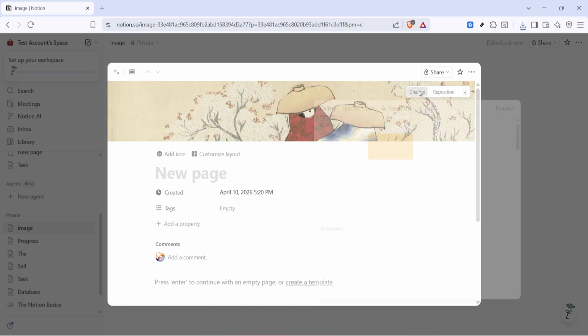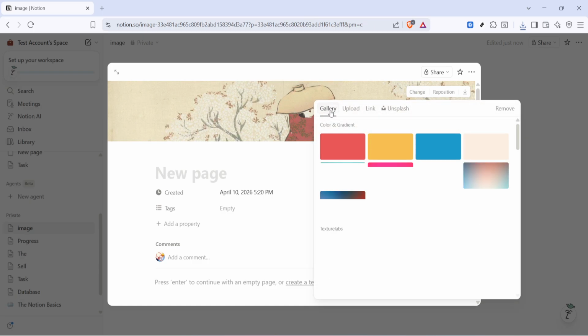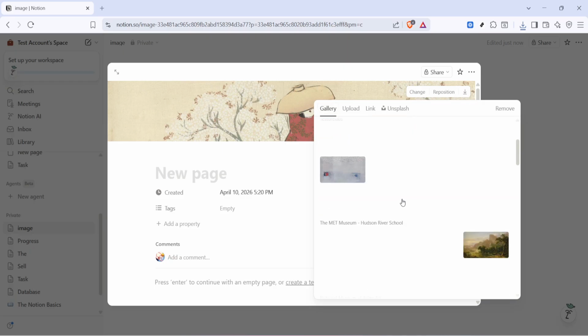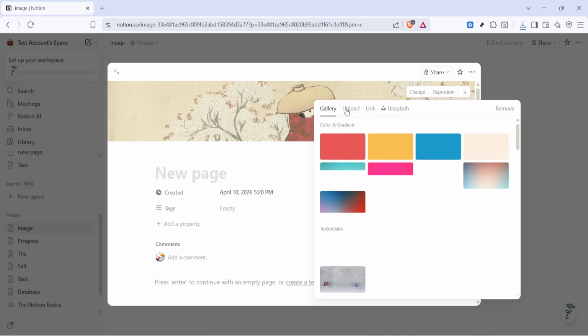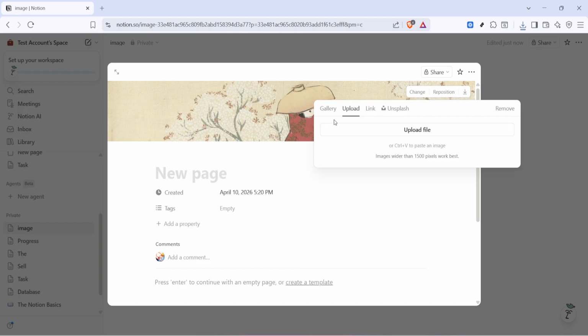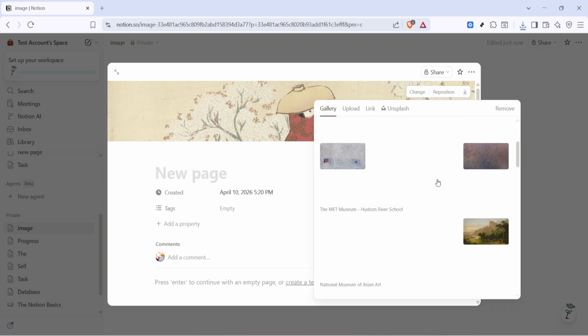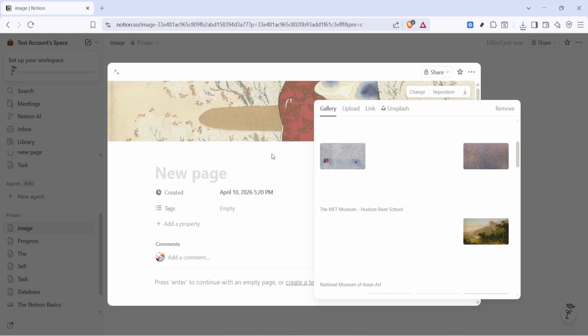Next, click Change to pick the source of your image. Choose Gallery to browse image options, then select Upload to bring in your own file if you prefer. After that, return to Gallery, pick the image you want, and confirm your selection. You've now transformed that page into a card with an image-focused cover.